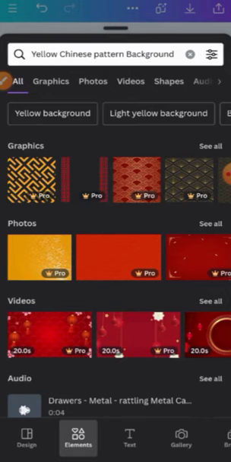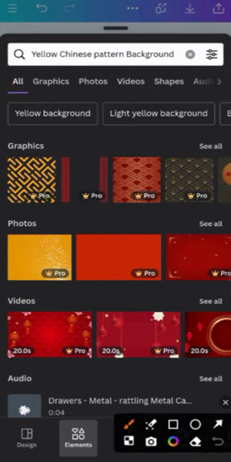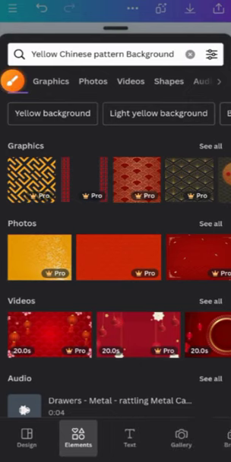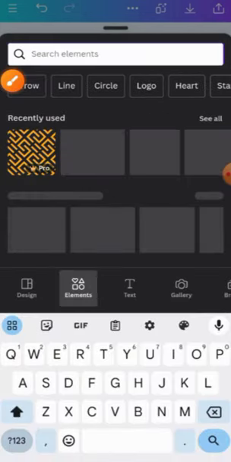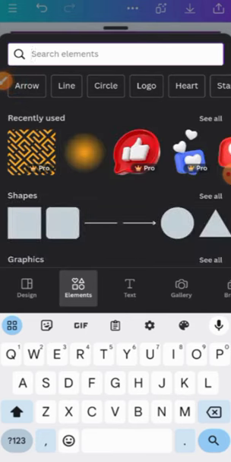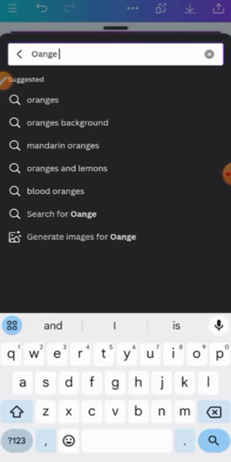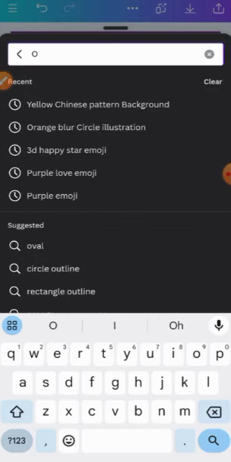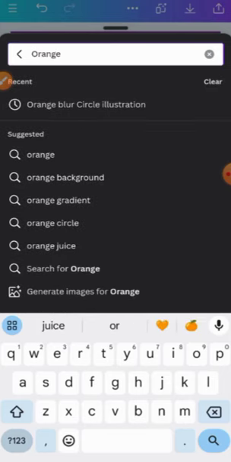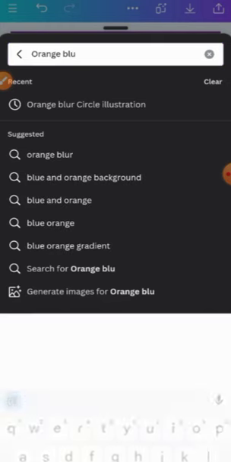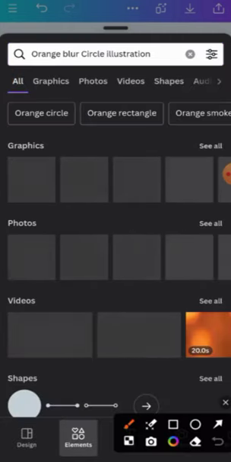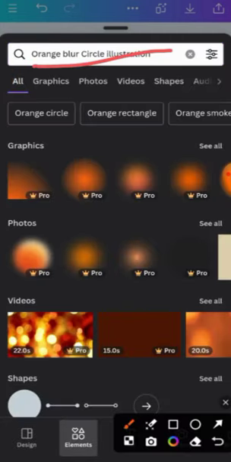Next up, click on your plus icon and cancel whatever you searched for before. Can you see that cancel button? Now click on the search bar again and search for orange blur circle illustration. These exact keywords, orange blur circle illustration. Then click on see all.